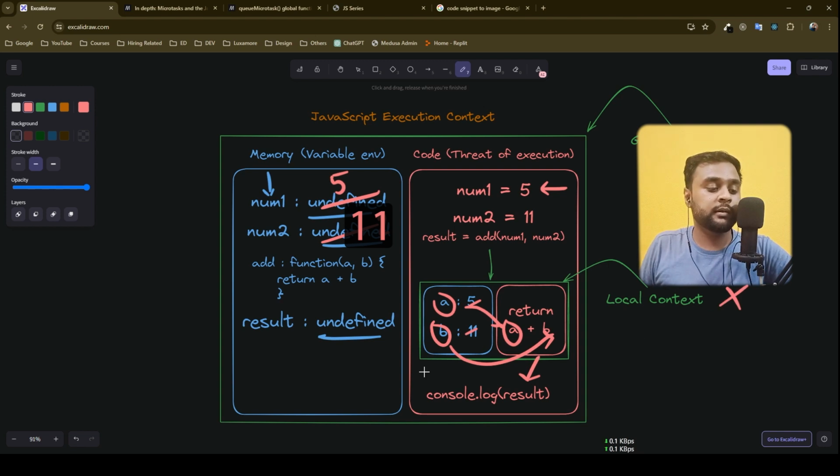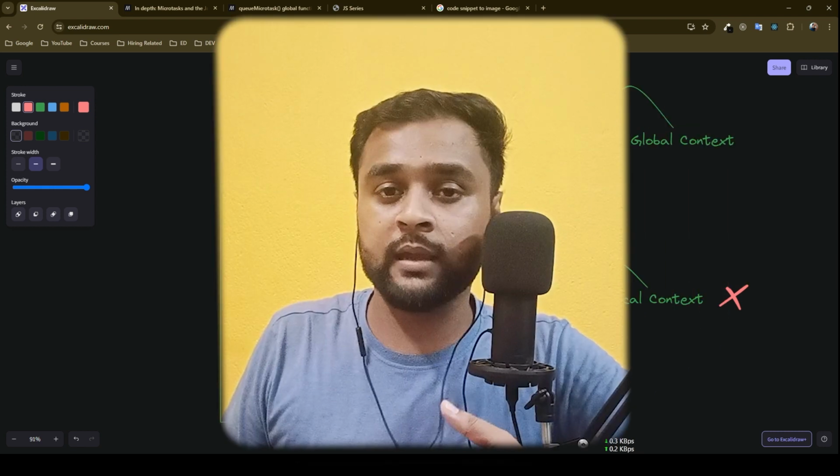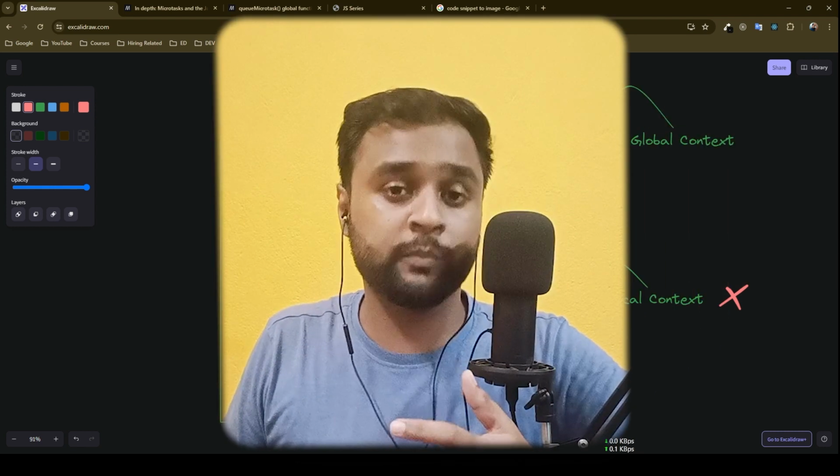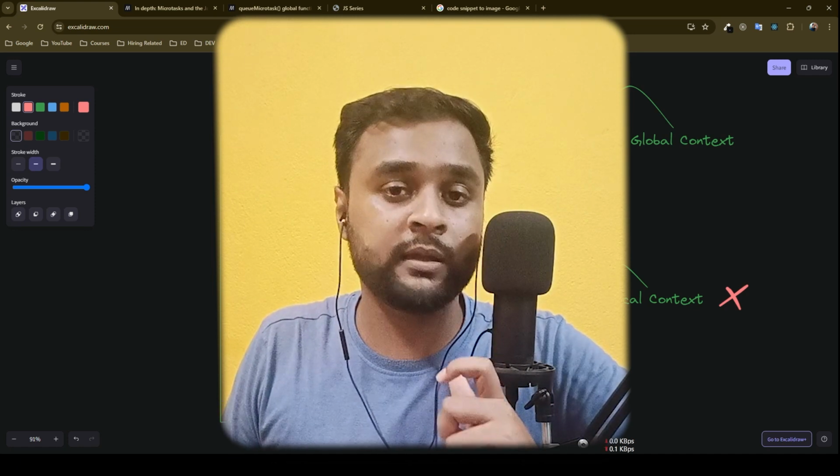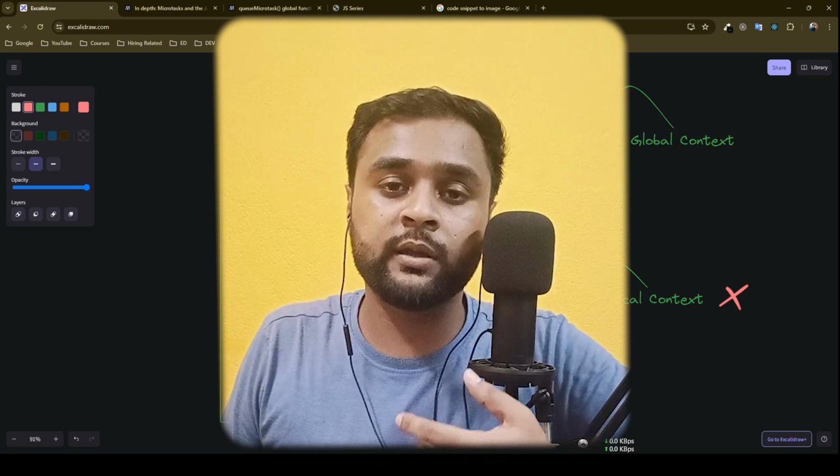and we are simply coming back to the global context. Inside this global context we are simply doing console.log, and we get the printed result. And that is how JavaScript code is executed inside the engine or inside the browser. You have to remember one thing: first the memory allocation happens, and then the code is executed.